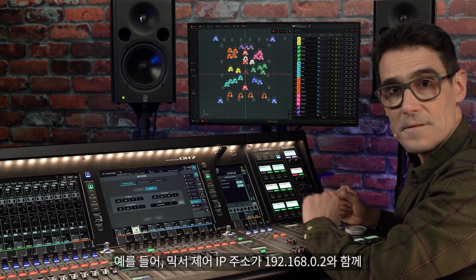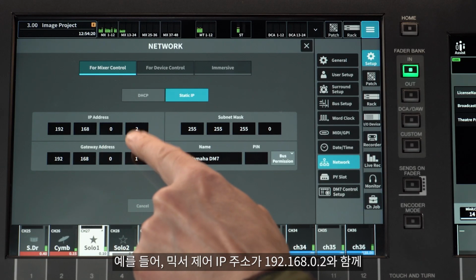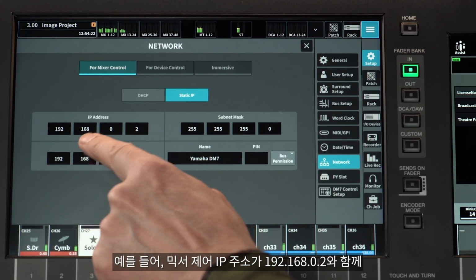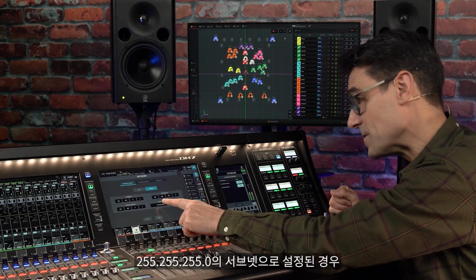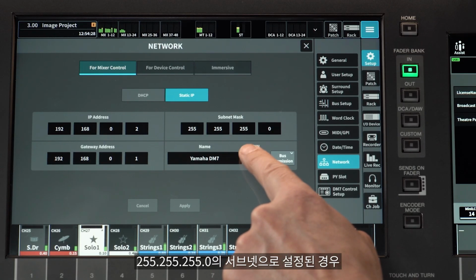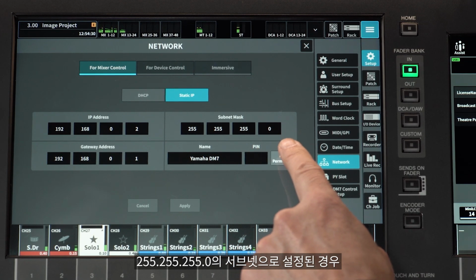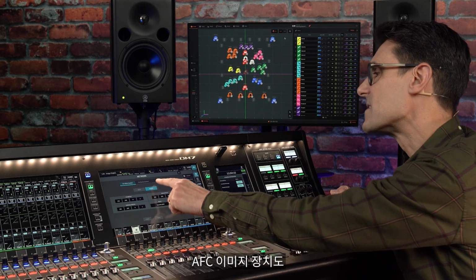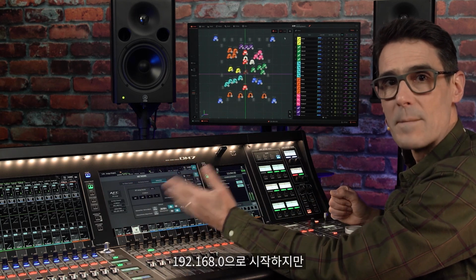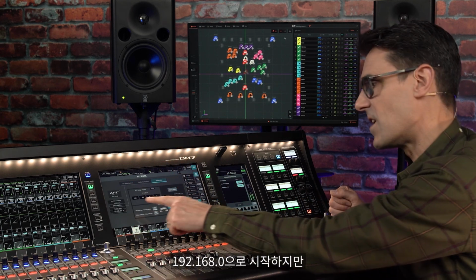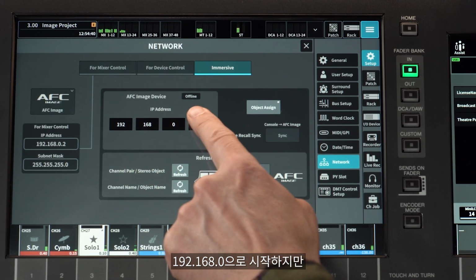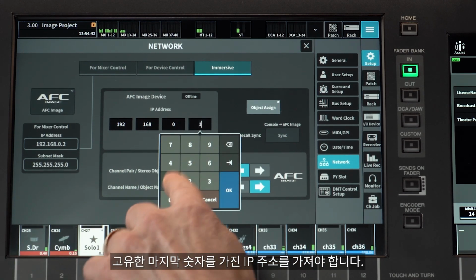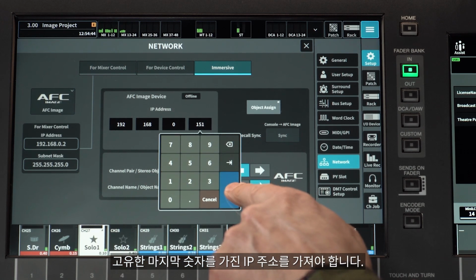For example, if the mixer control IP address is set to 192.168.0.2 with a subnet of 255.255.255.0, then the AFC Image device must also have an IP address starting with 192.168.0, but with a unique last number.